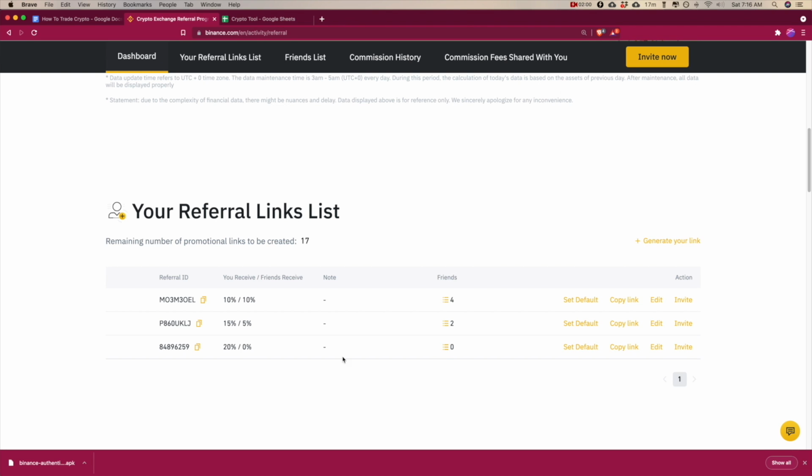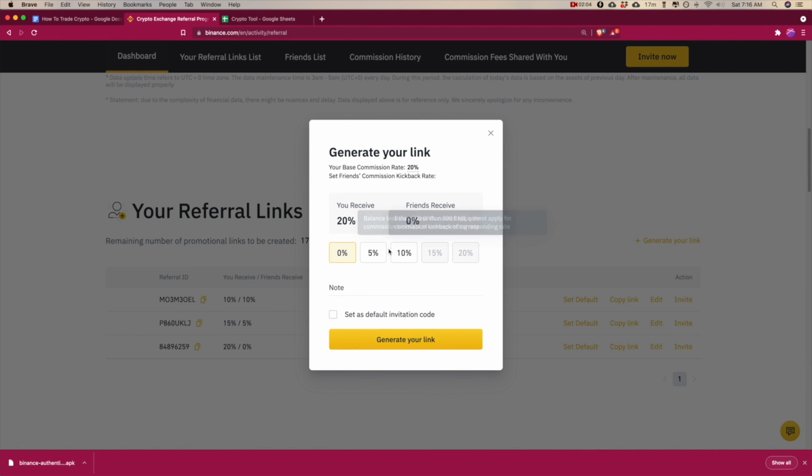So basically, if you don't have any links here, you click here on the side and it says generate link. And over here, you can choose what kind of percentage commission you and your friend will get. You can have 0 to 20%, you can receive 15% and your friend receives 5%, or you can do 10 on 10.